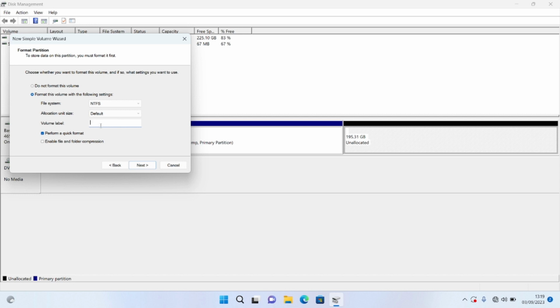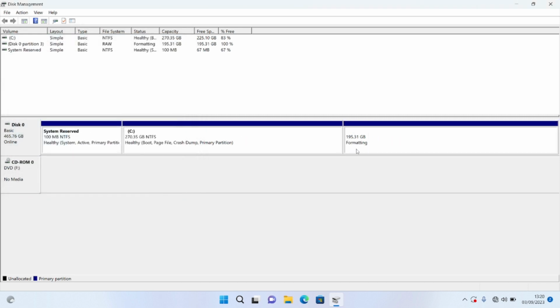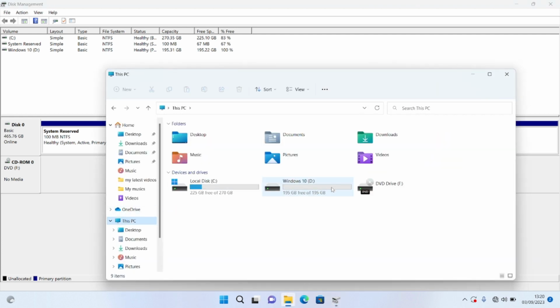I can label my volume. I'll label it as Windows 10, just for this tutorial. I'll click on next and finish. If you want to see, you can go to This PC. You can see this is the disk where we will install our Windows 10.